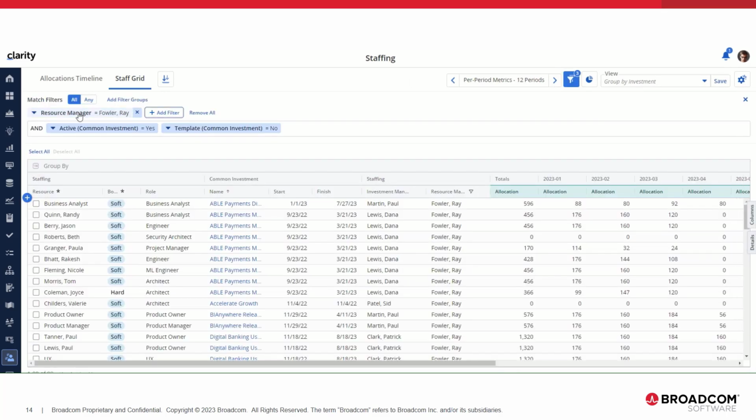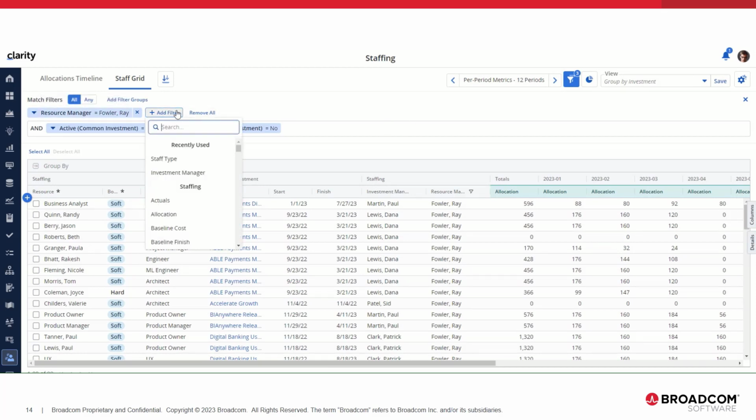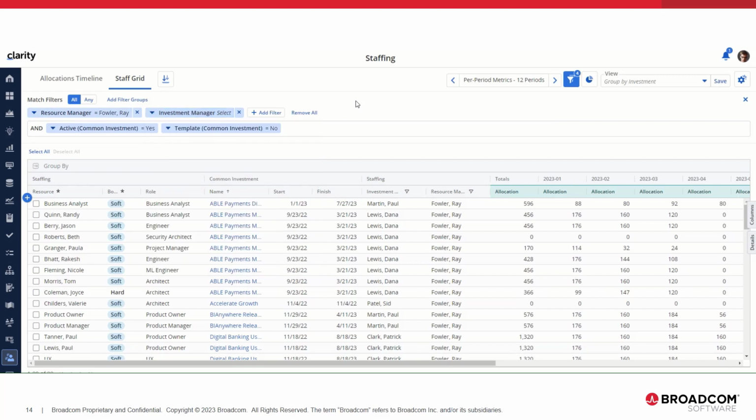And you can see that it added the chip. Or I can go to the top, and if I type manager here, you can also see the segregation of the different object types as well. So I can add the investment manager from the staffing object. I don't want to add the common investment manager or resource manager. You could if you want, because those are also lookups. But if you're just looking at the investment, the allocations, then you want to look at it from this field.